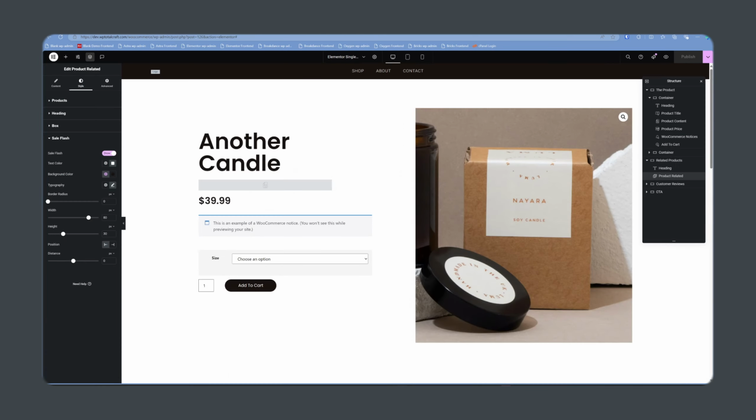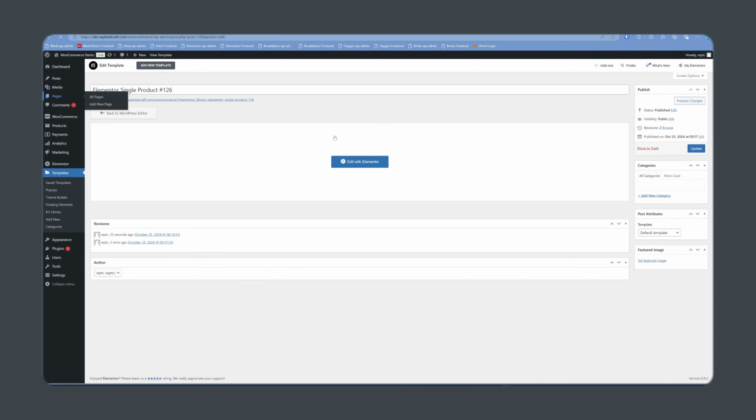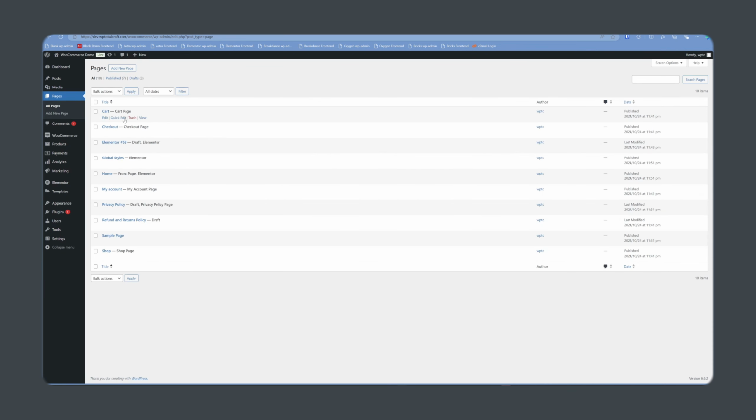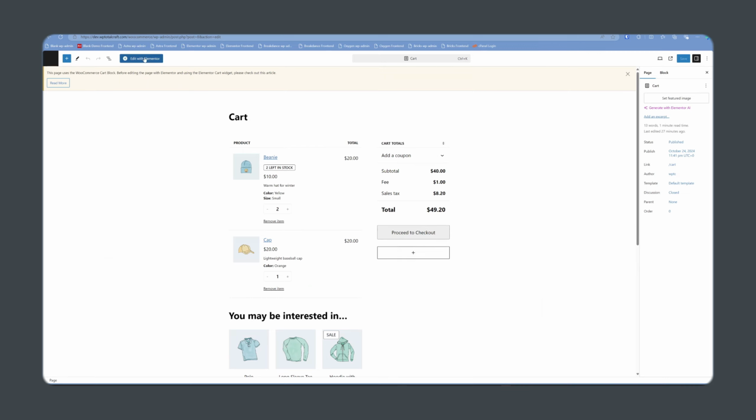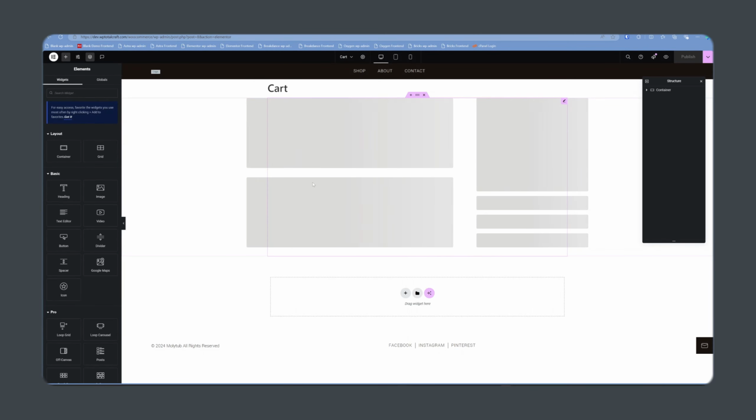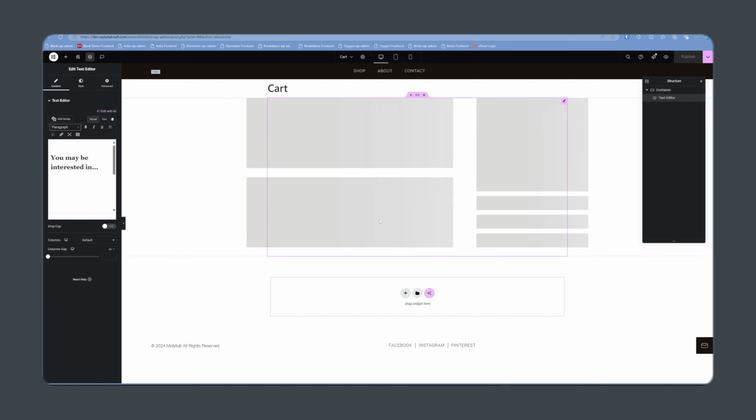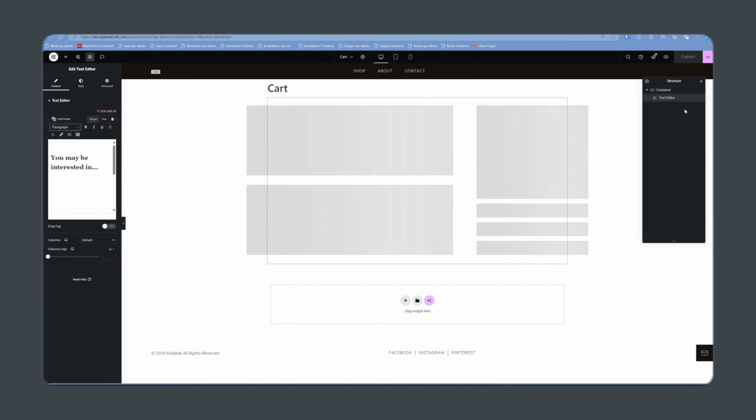So let's go back to Elementor. We're going to go to dashboard. We'll go to pages, and we're going to go to cart. We'll edit the cart in Elementor. So I go to edit with Elementor, and then we are going to find a cart page template to build our cart page with. So here we have a text editor only, and I'm going to remove this.